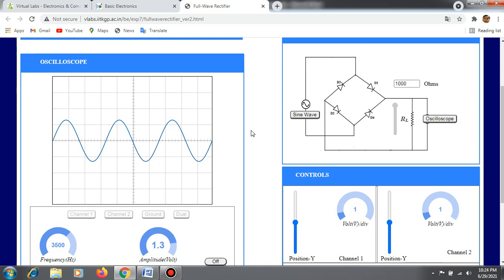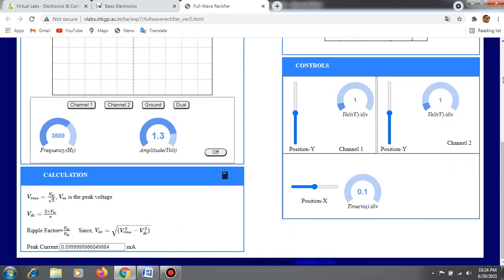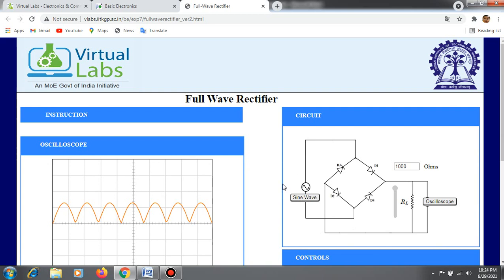Next step, click on the oscilloscope button. You have to click this oscilloscope button to get the rectified output. When you click the sine button, your input signal is displayed in the oscilloscope, and if you click the oscilloscope button, the output, that is the rectified output, will be shown in the oscilloscope. So this is your output, which shows the conversion of the AC signal to the DC signal.